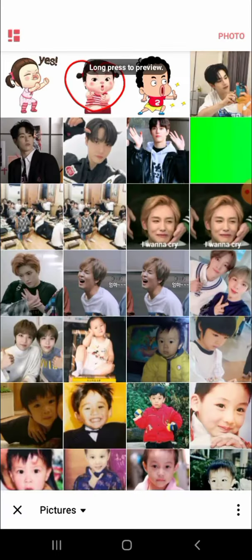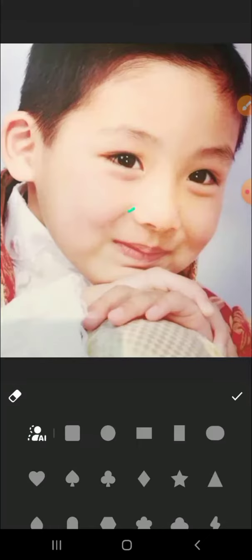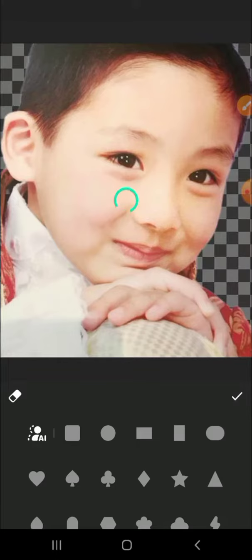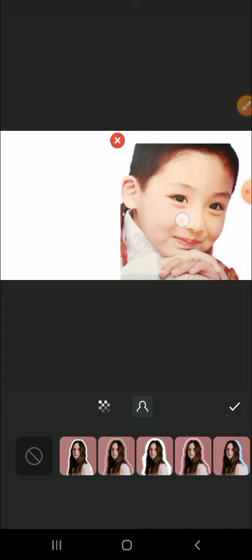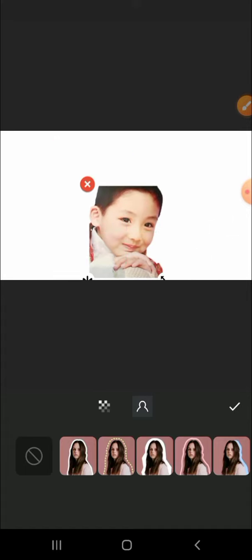And you can put another picture. Just repeat the steps that I have told you before. Click on AI, and click on the check mark, and place this picture like this.